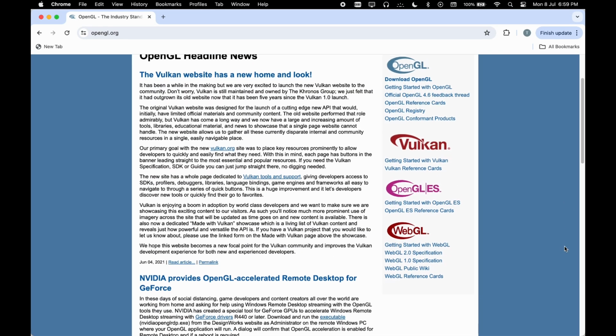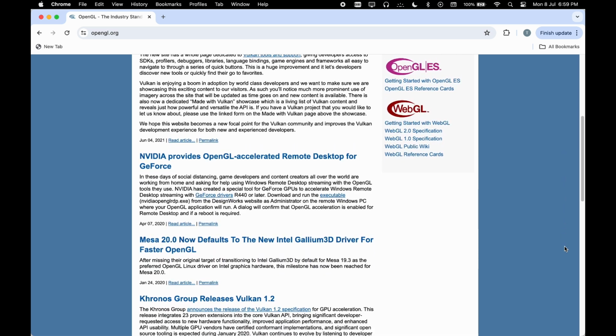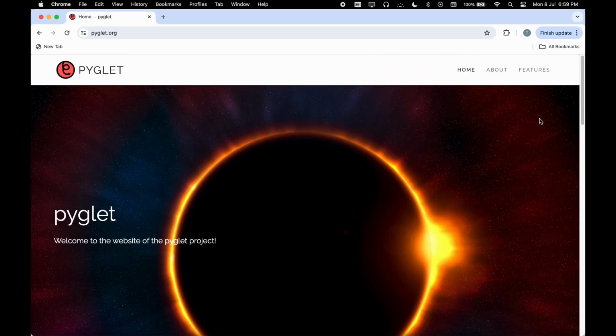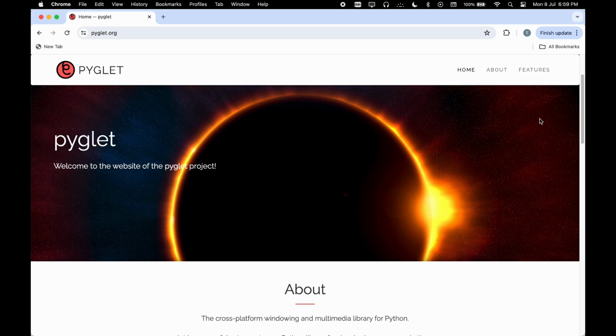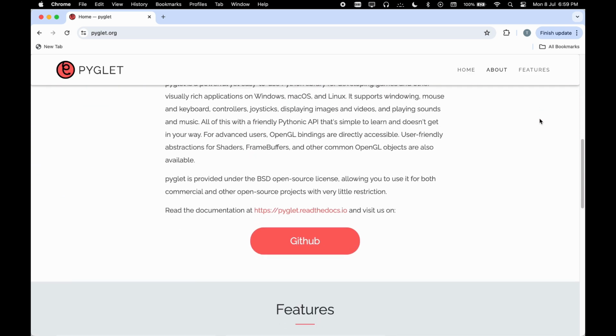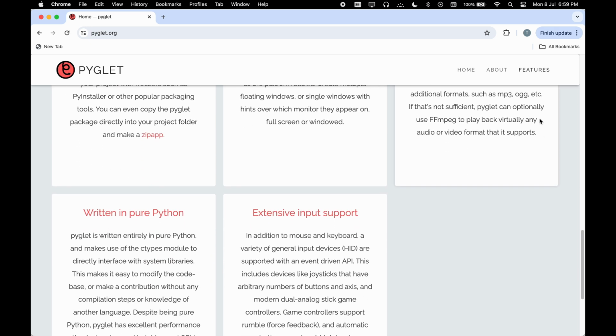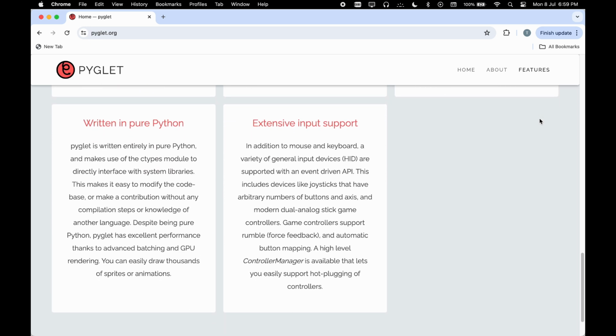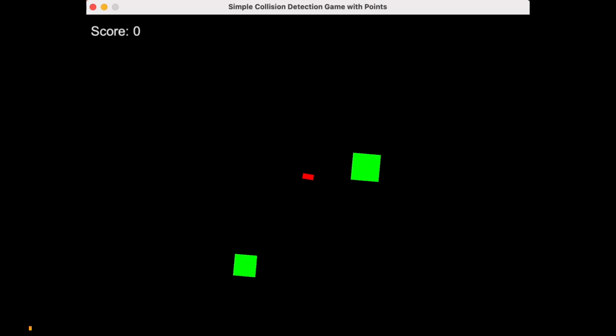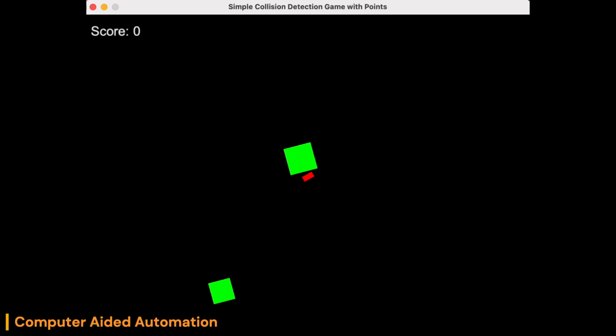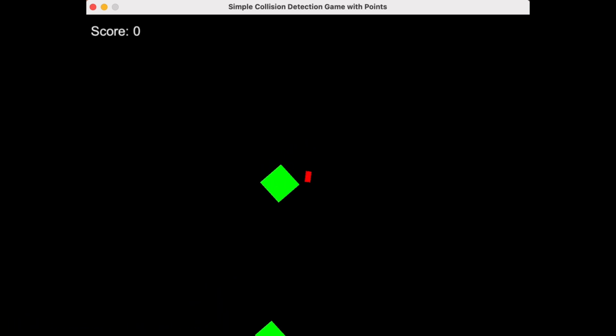Next, we'll be creating a simple collision detection game with a points system using OpenGL and Pyglet. Pyglet is a powerful library for creating games and other graphical applications in Python. In this tutorial, we'll build a basic game where you control a rectangular object and collect points by colliding with obstacles. A simple collision detection game with a points system using Pyglet. You can expand upon this by adding more features, such as different types of obstacles, levels, and improved graphics.